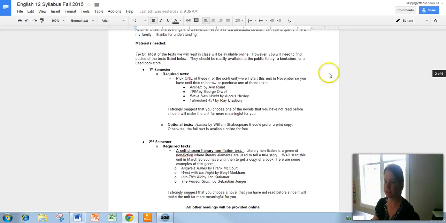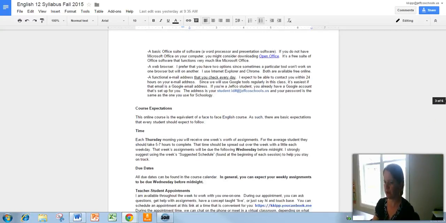Materials needed. You will need a novel in November, one of these four, so you want to make sure you're prepared with that. We're also going to be reading Hamlet, and so if you want a print copy of that, you may want to go ahead and get that. Otherwise, I have an online version that you can use. And then there's some stuff about second semester texts as well.